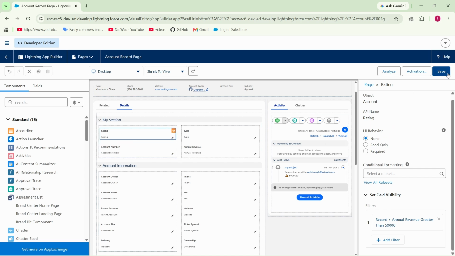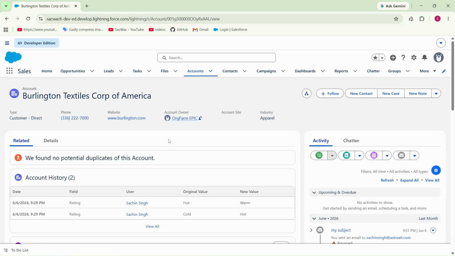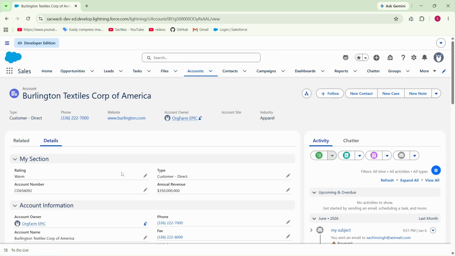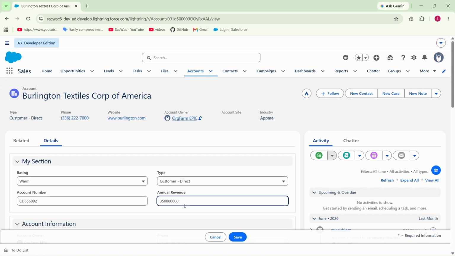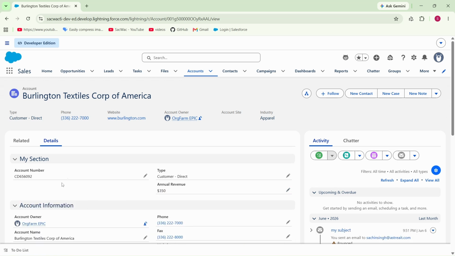So let me just save it from here. Okay, you don't need to activate it again and again. If you have activated it once, then it is okay. You can just go back and see the field level visibility now. So here you can see the annual revenue is too high, that's why I'm able to see my rating field. So let's reduce it to $350 only. Okay, let me just save it, and you can see my rating field has been hidden. Now I'm not able to see it.